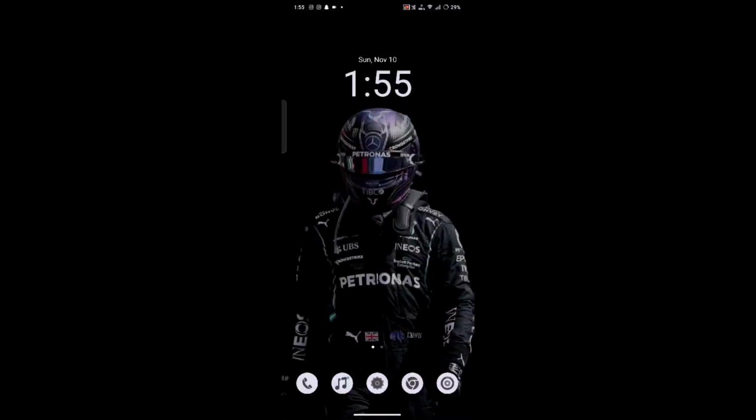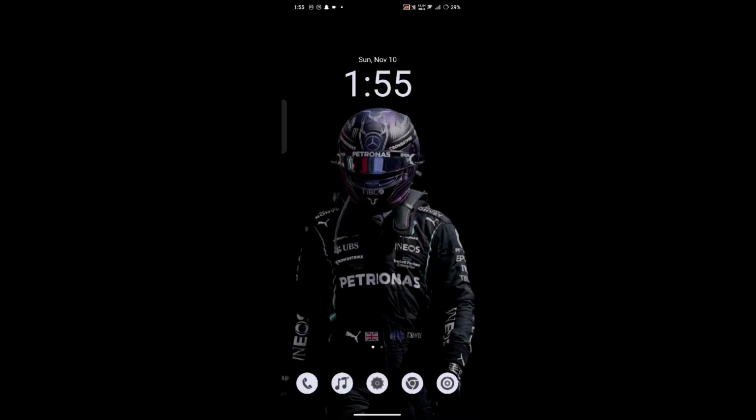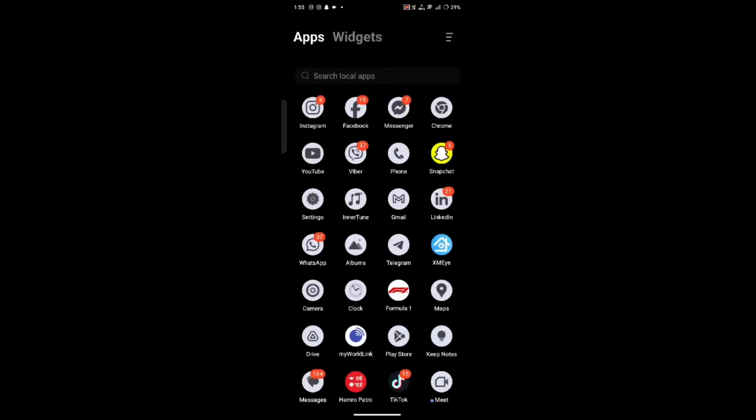In today's tutorial video, we will be learning how we can archive an email in the Gmail application. So for that, firstly you have to locate the Gmail application in your phone and open it. Once you have opened your Gmail application, briefly hold on the email which you want to archive.